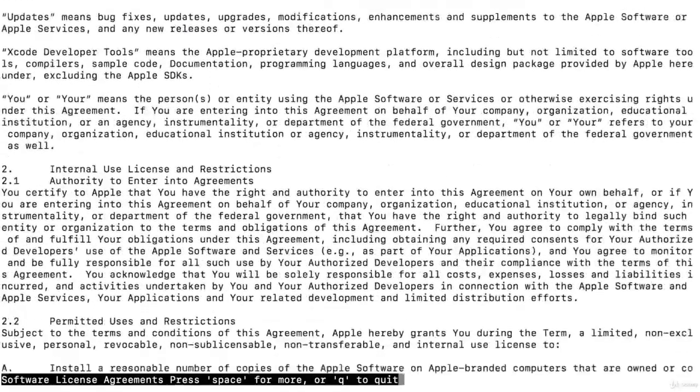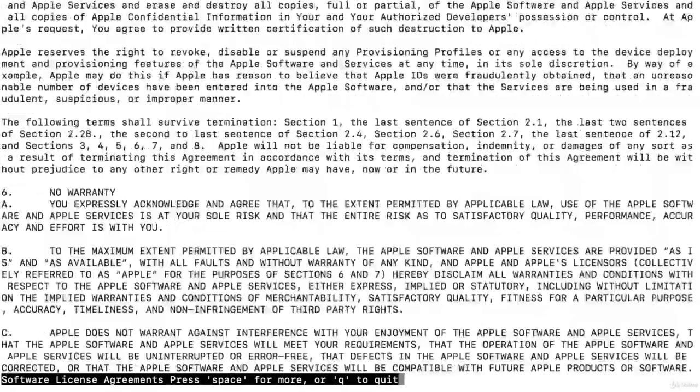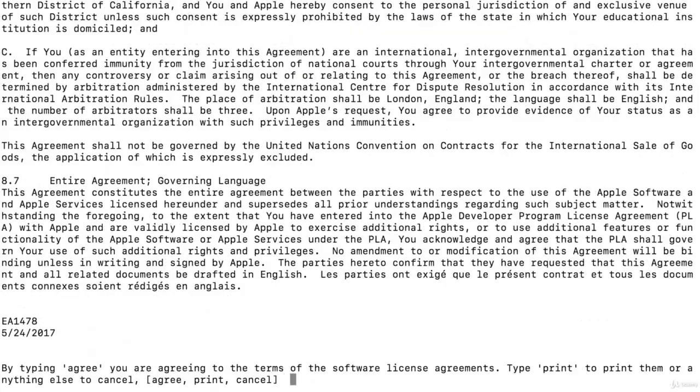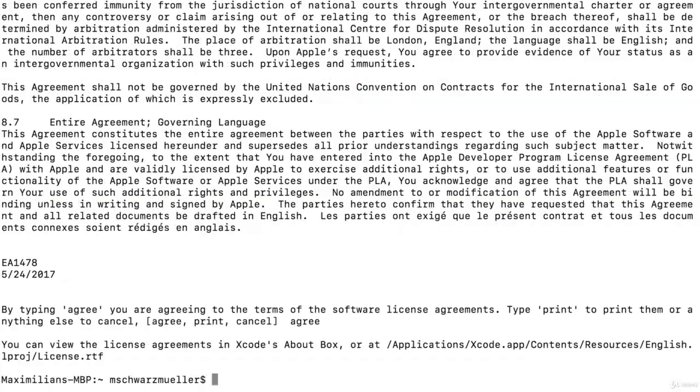Now here you can simply scroll to the bottom, which can be sped up by hitting space a couple of times, and then type agree down there.